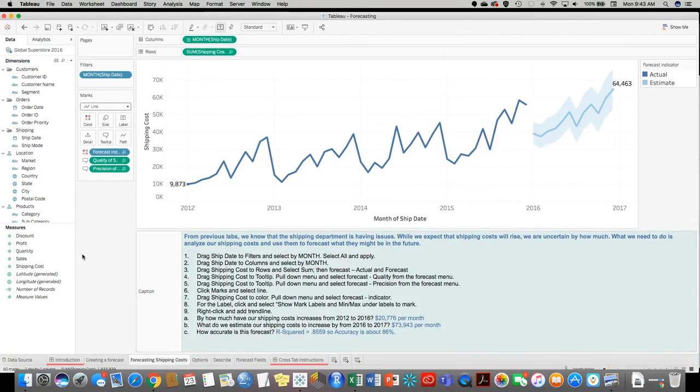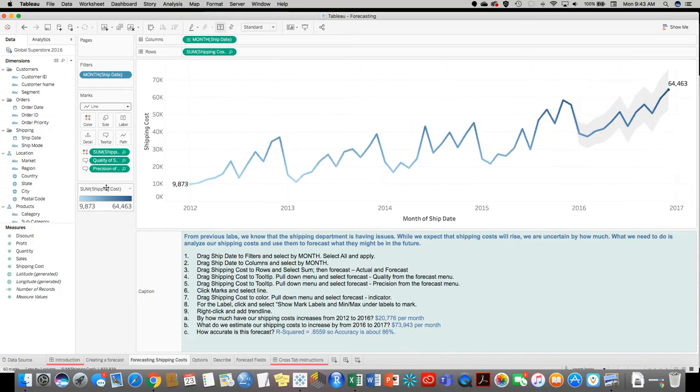And so now we're going to drag the shipping cost to the color. Okay. And now you can see here that we have this pane where the shipping cost as it increases goes across. This is going to change in just a moment. Okay. We're going to take that pull down menu, select forecast indicator, right?